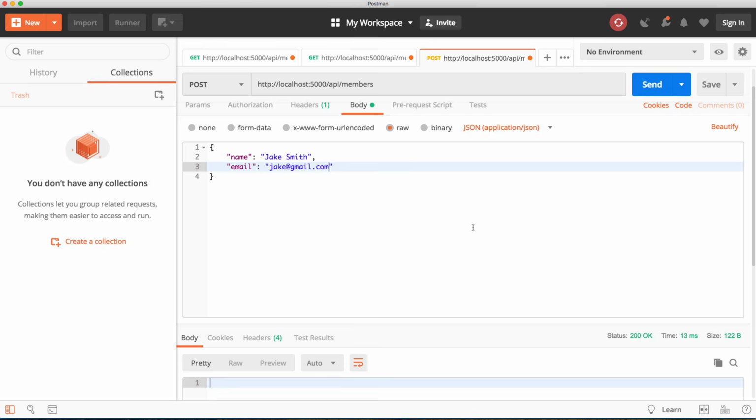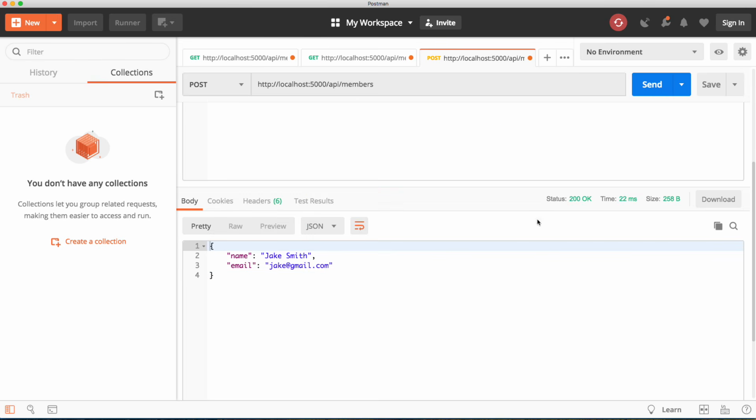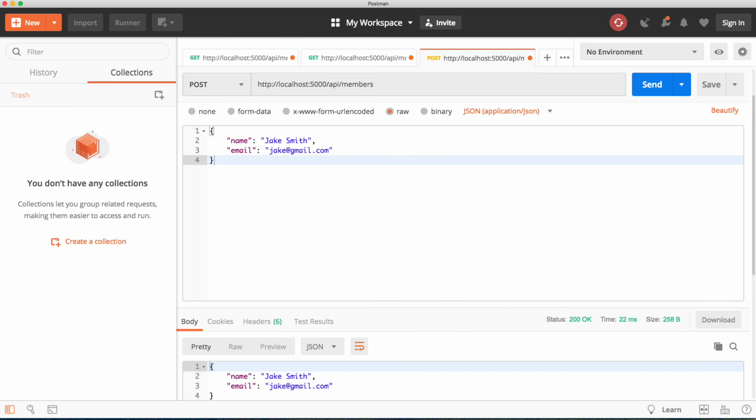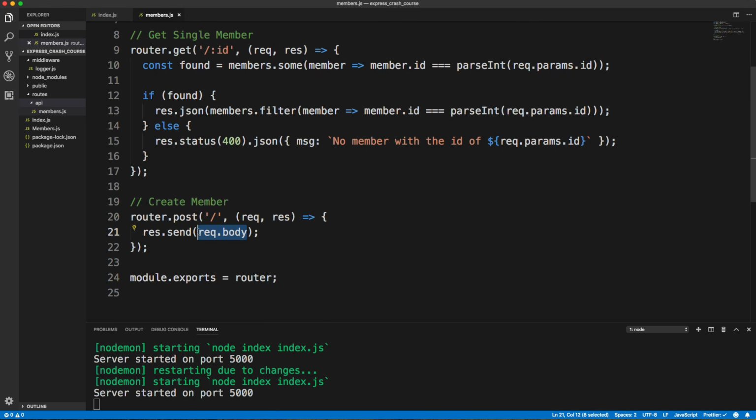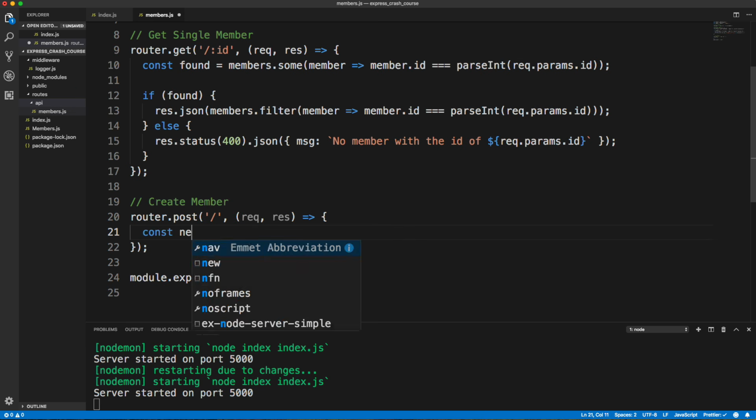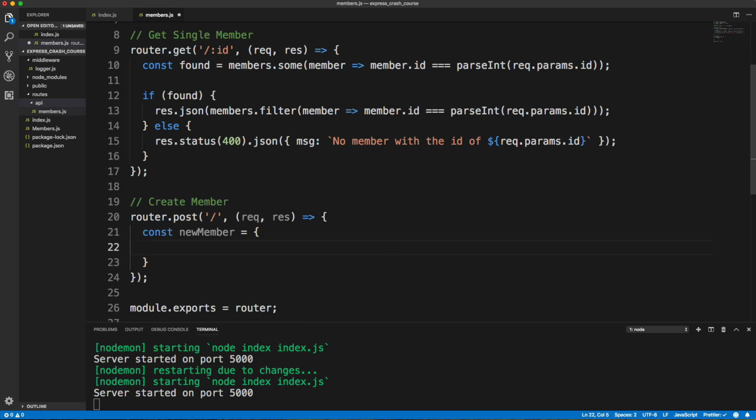So now if I go back and we send this again, you'll see that when we do the res.send for the request body, it gives us the data that we just sent. So that's coming from this. Now, obviously, we don't want to just send that back. We want to create a new member. So I'm going to create a variable here called newMember and set this to be an object.